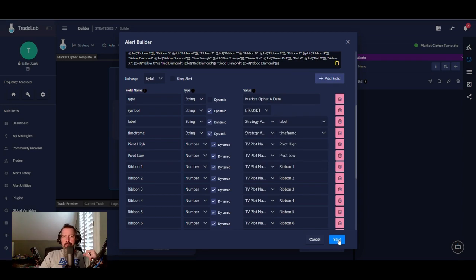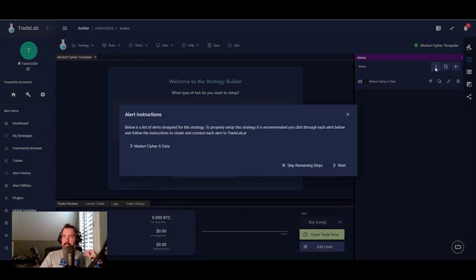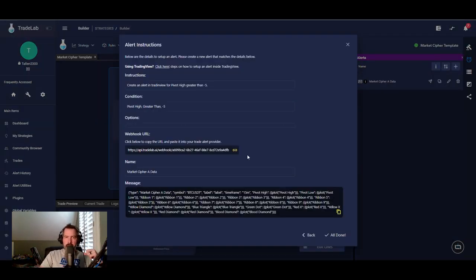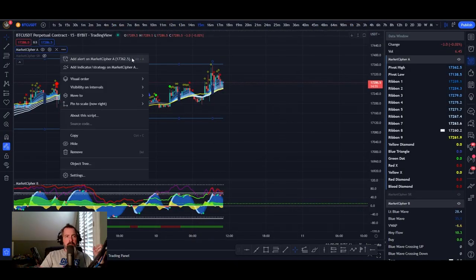We are going to save that. We are going to click here. This is our alert instructions now. You see our webhook and the data that goes into the alert on TradingView. So let's go ahead and set this up. To do this, click on the 3 dots.